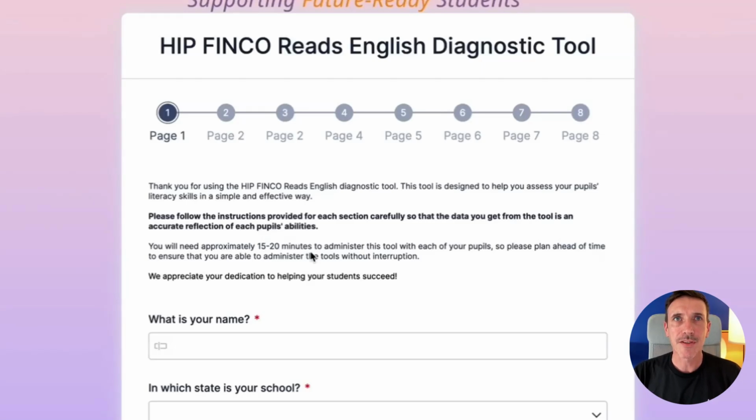A good idea is to do 1 student on Monday, 2 on Tuesday, 3 on Wednesday, 2 on Thursday, like that. You get my point. So spread it out over some time. However, you're not limited to only doing 10 students. If you find the value in this and you want to find your complete student profile of the struggling students, then please feel free to administer this tool to as many students as you need.